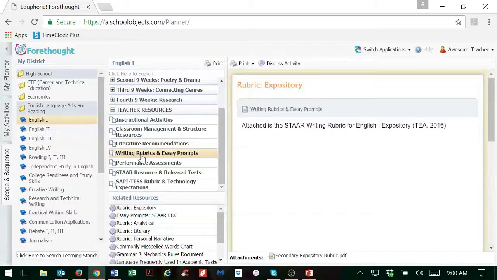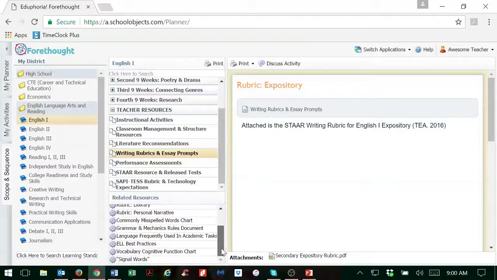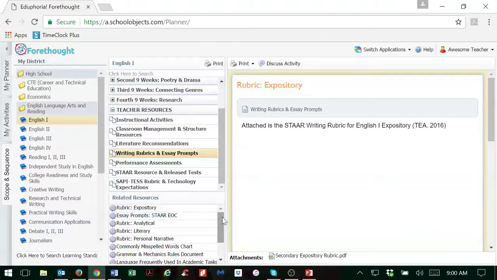The writing rubrics and essay prompts, I think this is a really neat area. This was kind of the vision of Dr. Hernandez in having these resources. And so in English and in all of our classes, we have the writing rubrics and essay prompts as resources. What you have here, specifically in English 1 and English 2, is this rubric for expository. We also have essay prompts from STAAR EOC. This comes from the TEA webpage. You have a rubric for analytical, a rubric for literary, and a rubric for personal narrative.